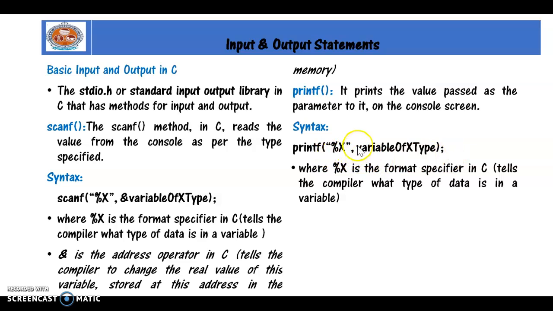Here we are not including the ampersand symbol. If you observe these two things, you can find the difference. While printing, I am not including the ampersand symbol, because we already know the address location when we have taken input. Just I am trying to print that value. Suppose a equal to 5 and I am trying to print %x, a. Then in my output screen, I can visualize 5.